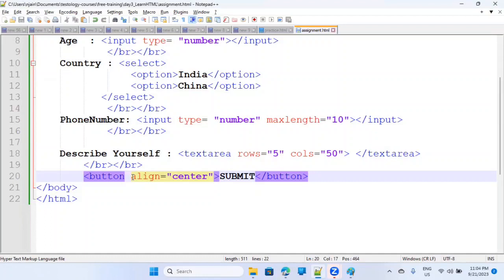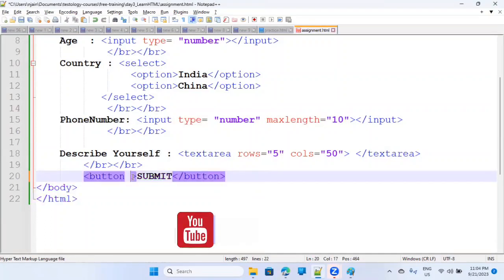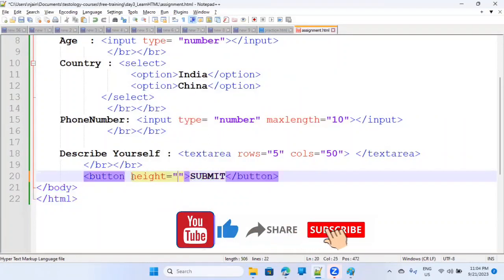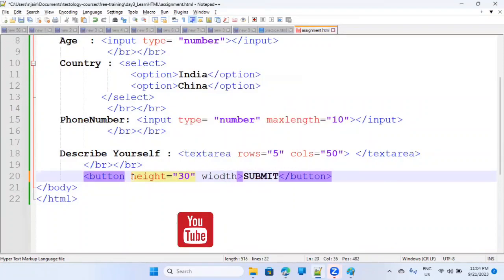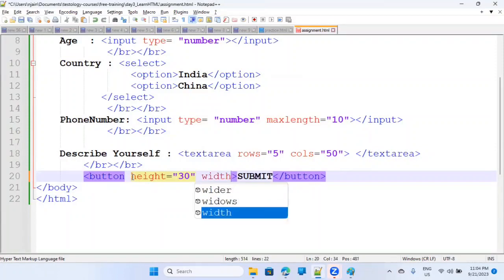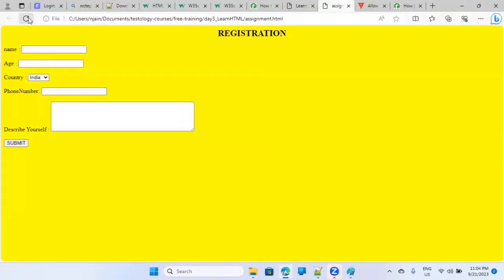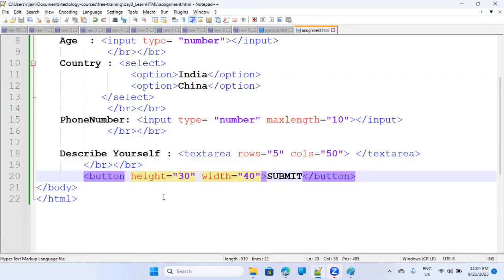Maybe you can put height and width. Let's try that. So can I say its height, height is, so it works with the pixel, 30 pixel, and width, width is equals to 40, something like this. I'll save this, I'll refresh this. No, it's not working like that.